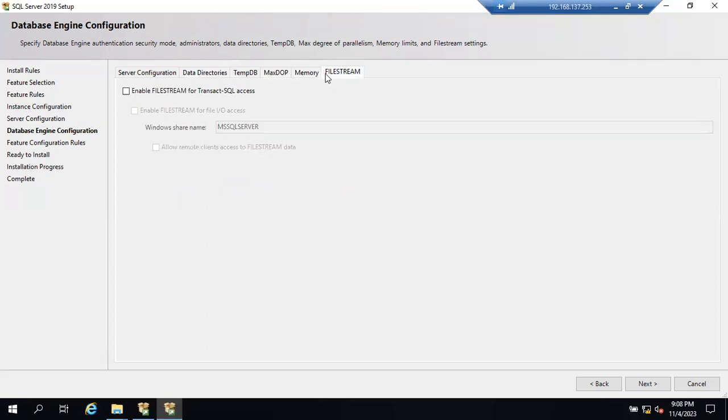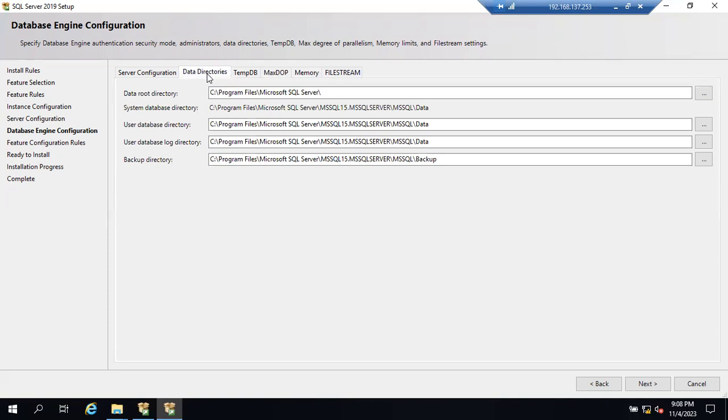File stream means any video related content you want to store. Netflix, YouTube, Udemy, Prime Video, these are all video related websites. So if you want to store large LOB objects, large binary objects, like video contents, then we'll enable the file stream option. If you don't want to utilize any video related data, you can just skip it. No need to enable that one. That's it, guys. This is the last screen, and let's go to next.